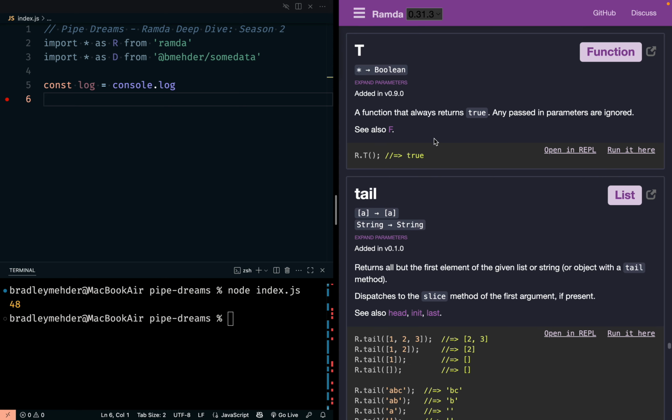With the t's. So the t function stands for true. It's the function that always returns true. Any parameters or any passed in parameters are ignored.